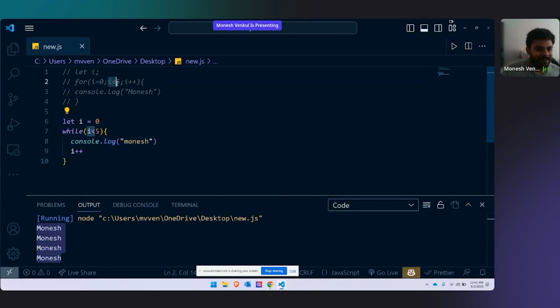I is less than 5. Are you seeing it or not? You're seeing it. Yes. I plus plus. Are you seeing it or not? Yes. Open flower bracket also obviously you are seeing. Console.log monesh also you are seeing. Closed for loop is also you are seeing. This also takes exactly 4 lines.